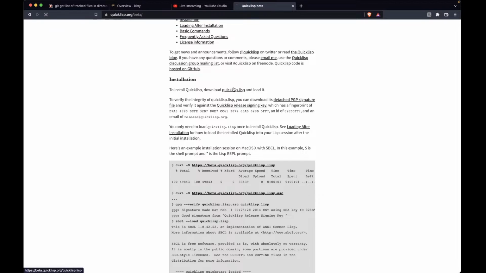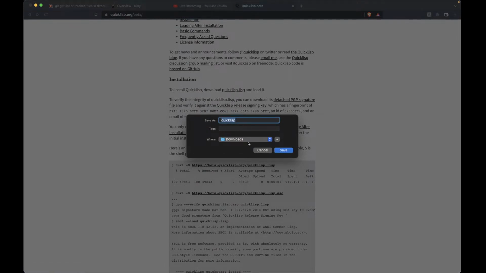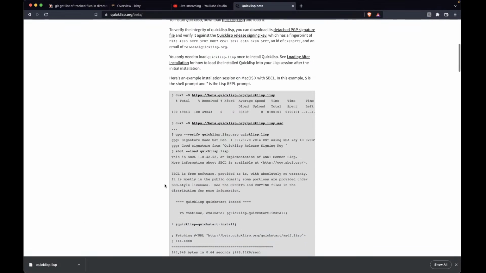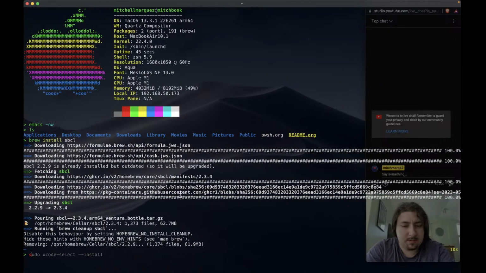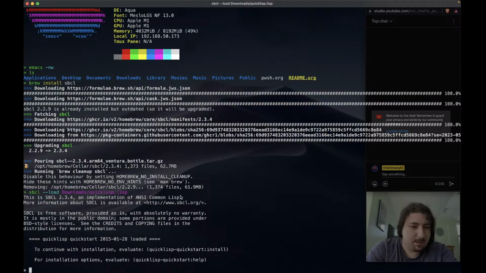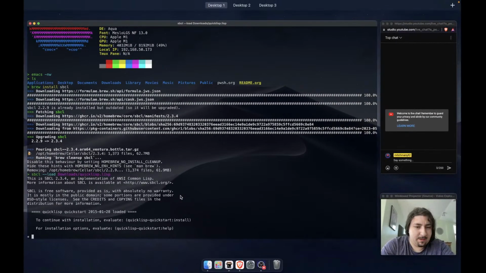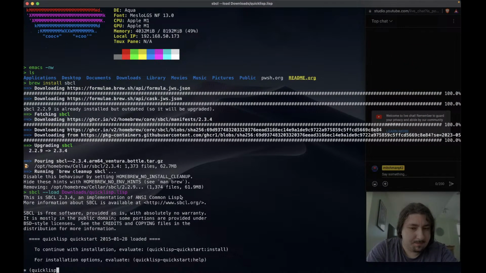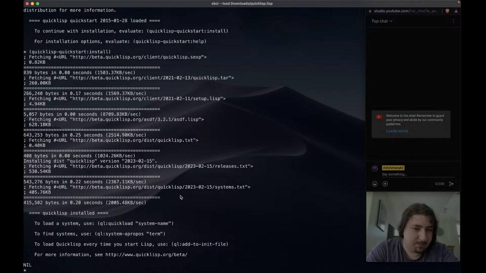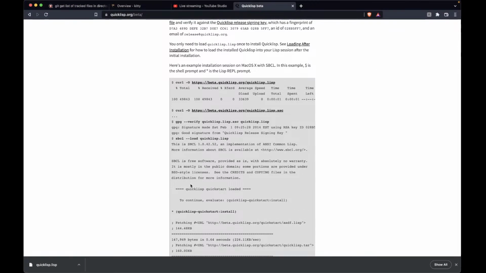Okay, installation. You just download quicklisp.lisp into our downloads, I guess. And then sbcl --load downloads quicklisp.lisp, and then it'll work. So we evaluate quicklisp-quickstart:install. Tab completion doesn't do anything because this is an inferior REPL as opposed to a superior one like Slime. And so that's there, and I think we're good for now.